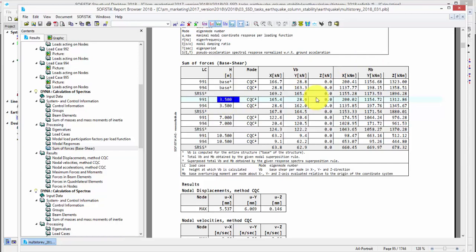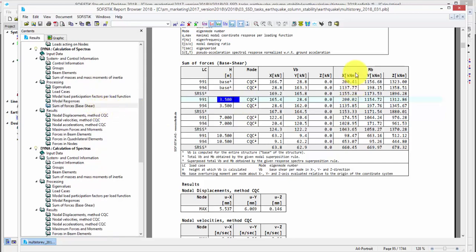So with these features, users are now able to consider the accidental eccentricity effects which are specified, for example, in Eurocode 8, and consider them in a response spectra earthquake analysis.